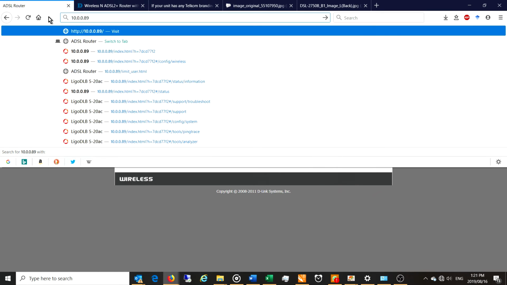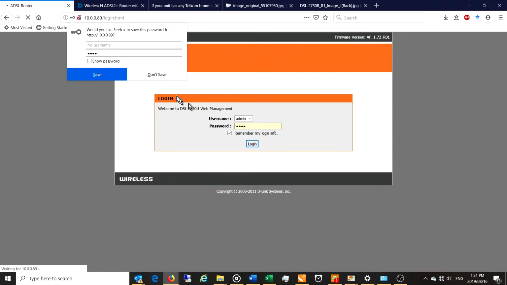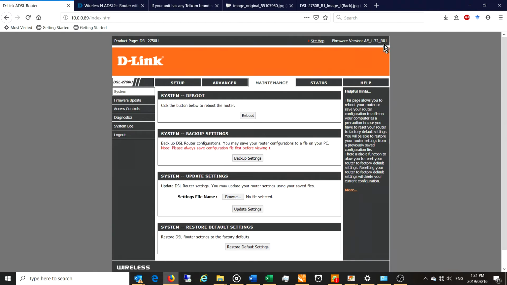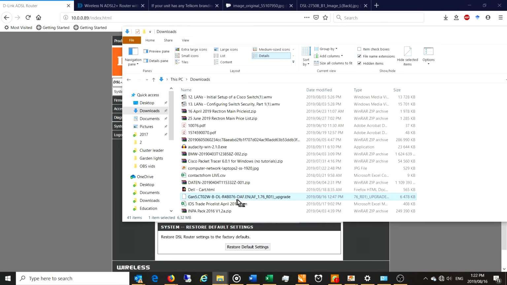Right, there you can see I put in the gateway address, which happens to be the router's IP address. Make sure you know the username and password. For this particular router, it is admin, unless it was changed. Then you go to the maintenance tab. Just have a look at the top right hand side and you can see the current firmware says AF_1.72. While the new firmware, as you can see, it says there 1.76.